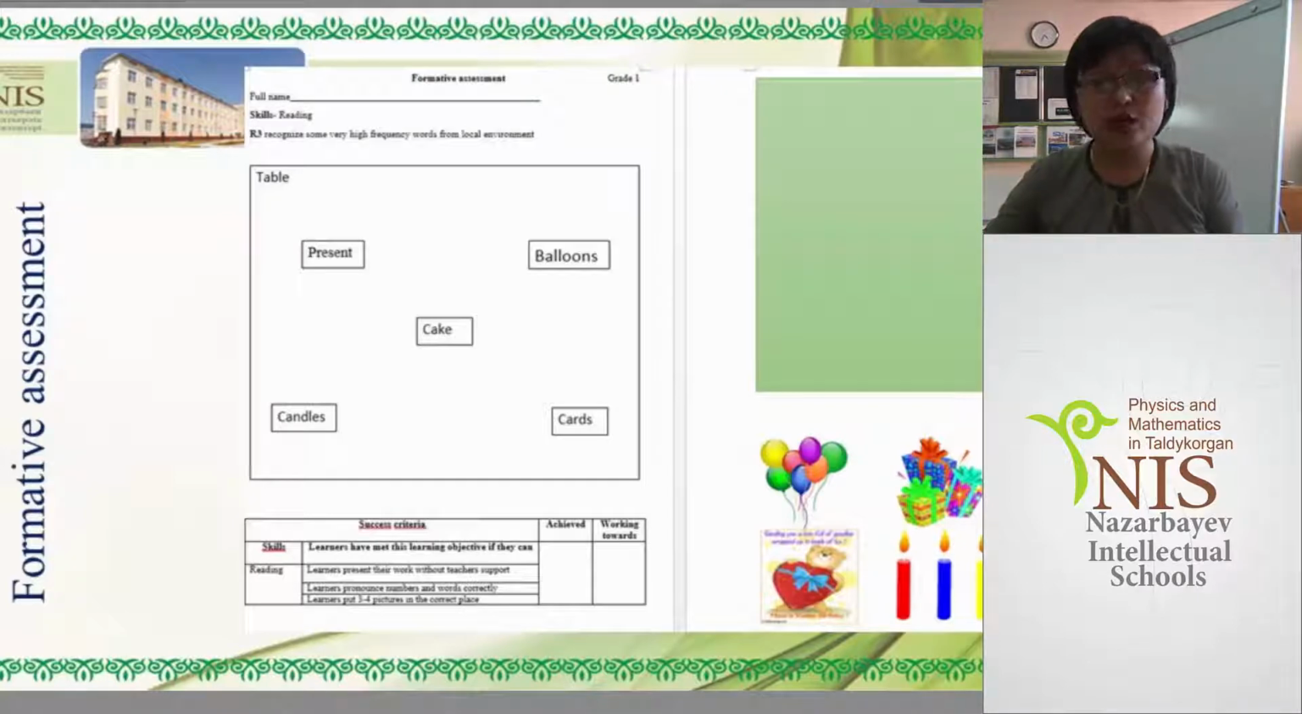This was our aim. And also we added one more success criteria. It says learners should recognize 3 or 4 words and put them in the correct place. 3 or 4 words were enough. Now, my dears, you are going to watch the last video, and there you will see concretely what my students did while doing this formative assessment. Please have a look.